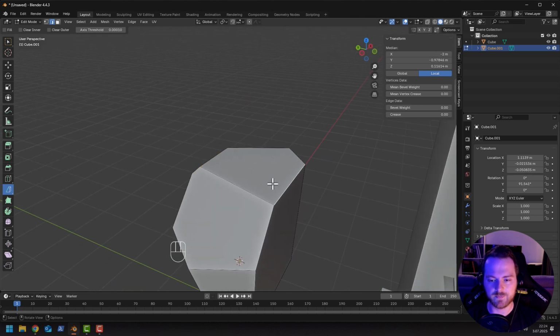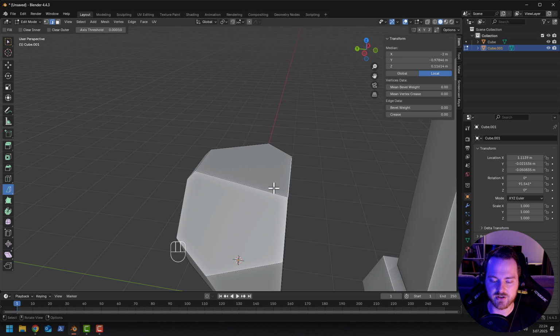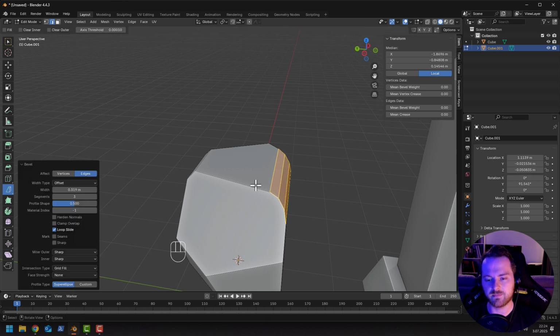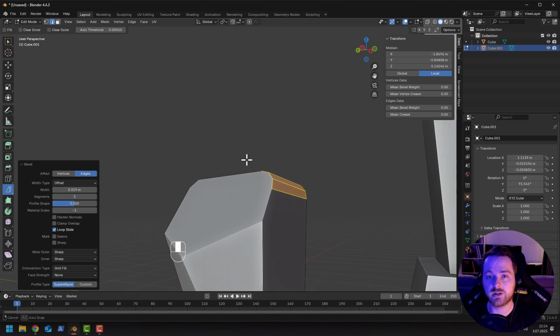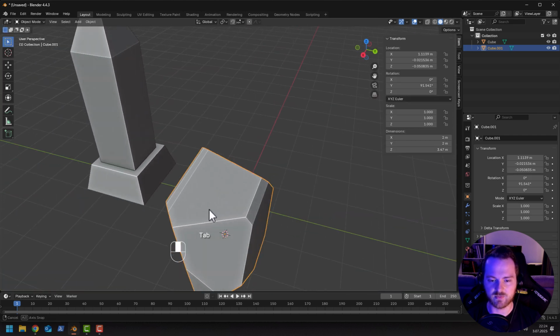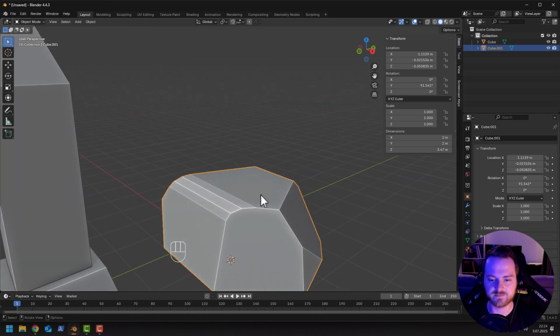But what you can do is you can select the edge. You can do the bevel by pressing Control B. And now if you scroll your mouse wheel, you see you create this extra geometry. So you create those extra faces like over here, and suddenly it's much smoother, much more interesting.